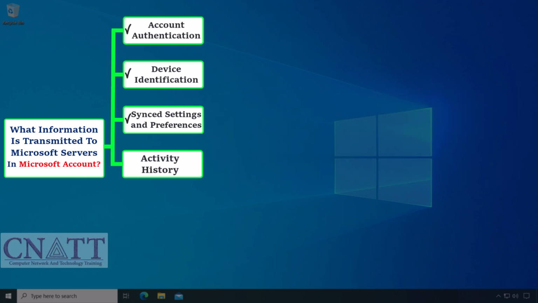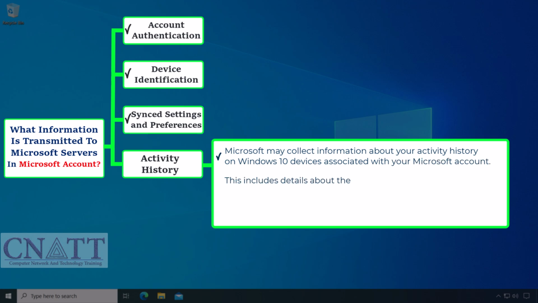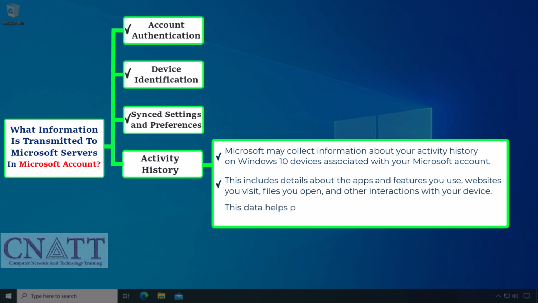Activity history. Microsoft may collect information about your activity history on Windows 10 devices associated with your Microsoft account. This includes details about the apps and features you use, websites you visit, files you open, and other interactions with your device. This data helps personalize your experience and improve Microsoft products and services.